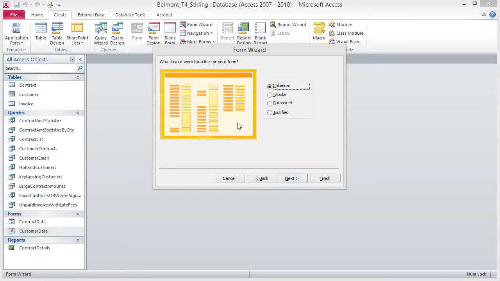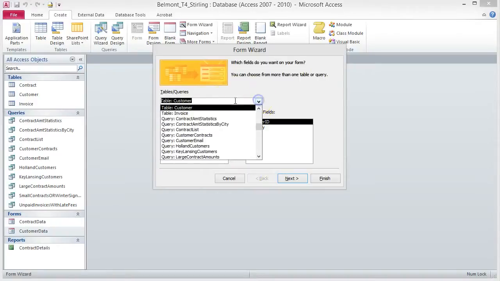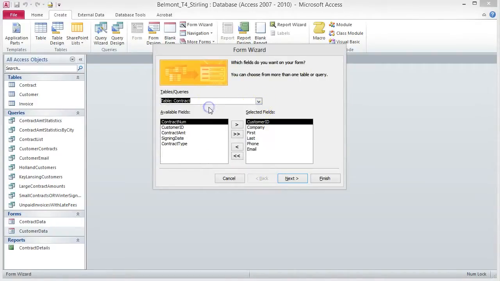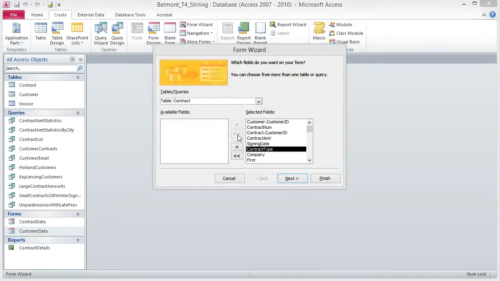Go back to the Tables Queries drop-down menu and choose Table Contract. Data from this form will appear in the subform. Add all of the fields to the Selected Fields box. Then move Contract.CustomerID back to the Available Fields box. This field exists in the main form, so it is not necessary to include it in the subform too.